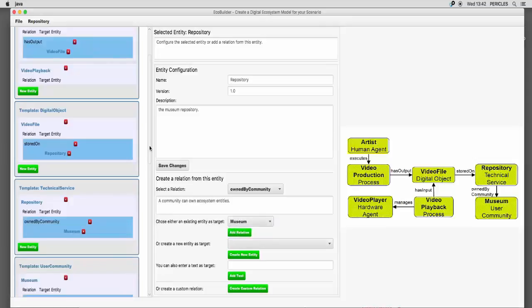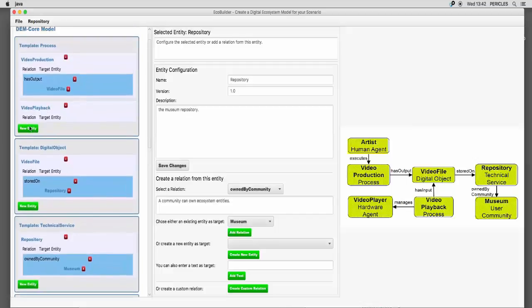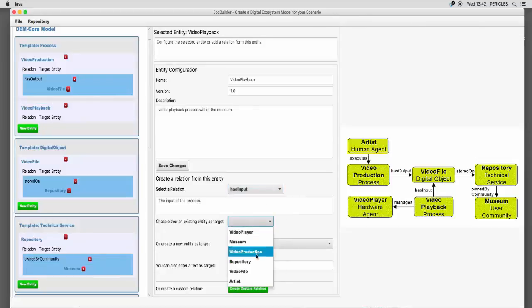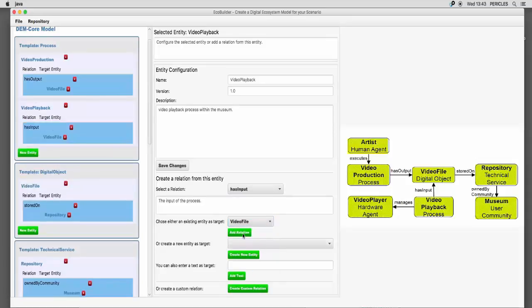And now we need to express the ecosystem that allows playing the video. The last relation to add is related to the video playback process. Let us start with the video file. The relation between the video playback and video file is input. Click on the video playback entity on the left. Choose Has Input as relation. Use video file as related entity and click Add Relation.